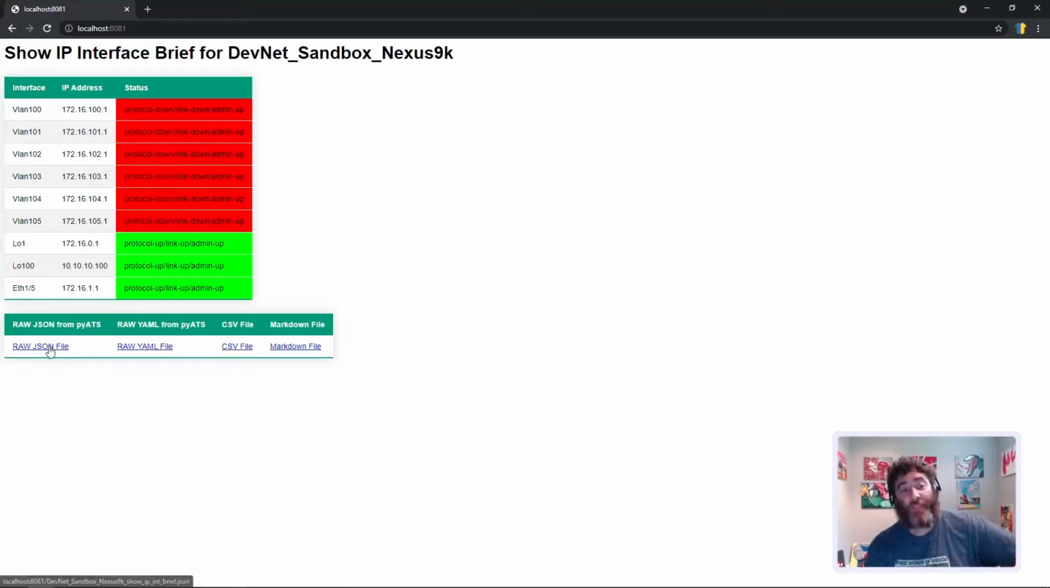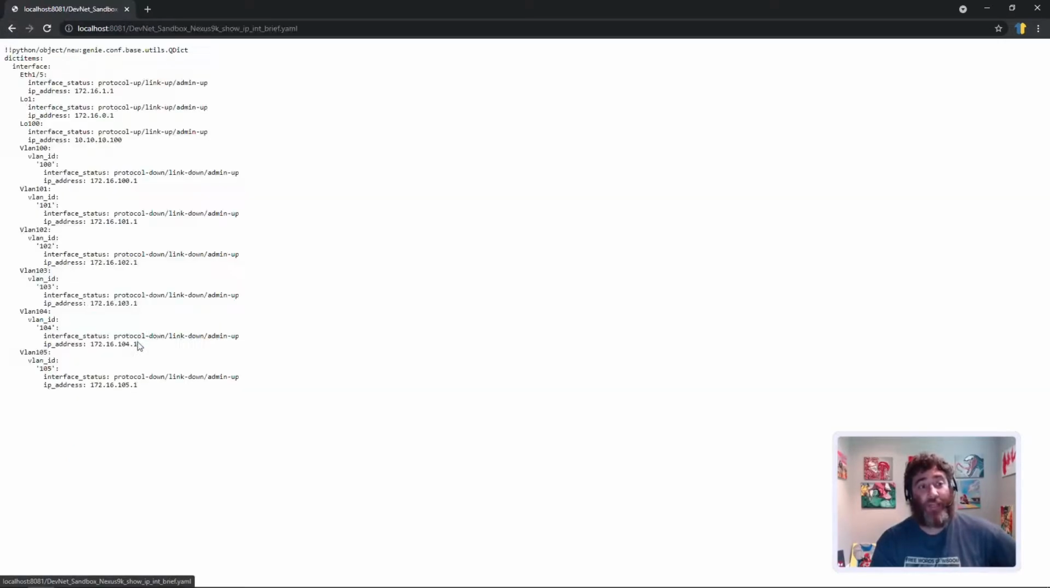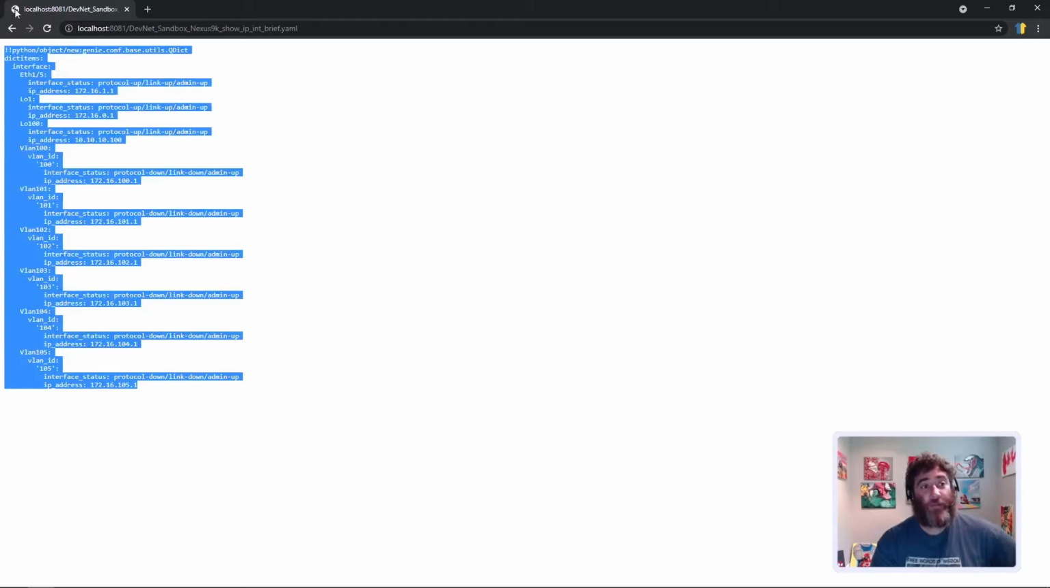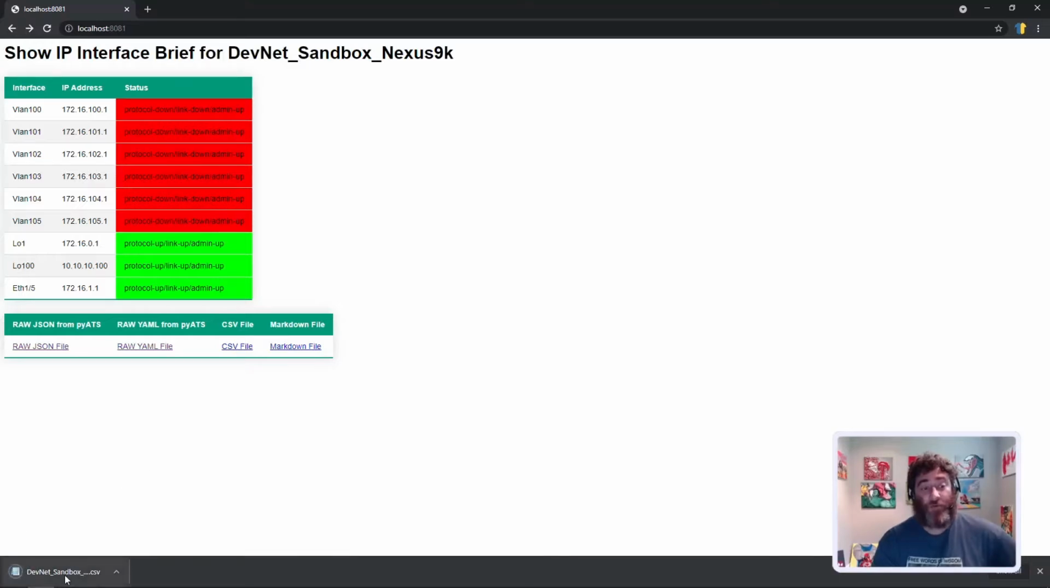Well, I've linked the raw JSON. This is what pyATS gives you. If you look at pyATS parse show IP interface status, this is the JSON command output. I also have it in YAML format. Look at that, a nice YAML dictionary. I also have it in a CSV file, which I'm going to click, and it downloads.